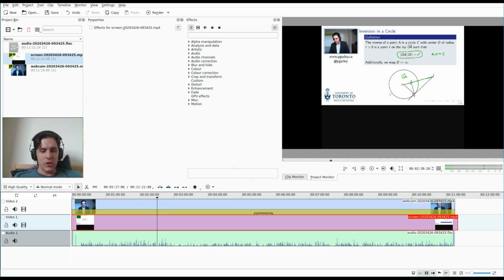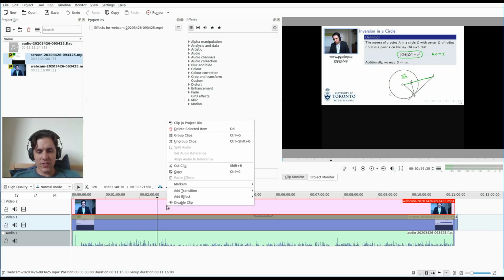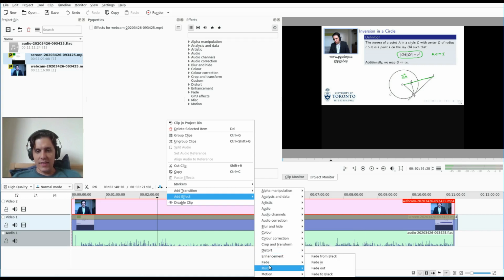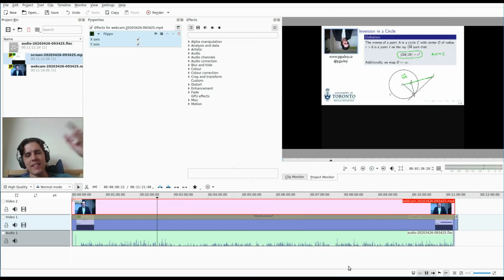annotations. So we go to video track 2, which has our webcam. We add effect, go to miscellaneous, and we add the flippo effect. Now the default is to flip x-axis and y-axis. We don't want that. We just want to flip the x-axis. So now I'm looking in the right direction. I'm looking in the direction of the annotation. And we're pretty much good to go now.